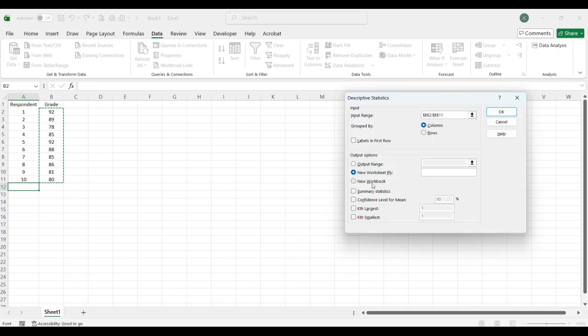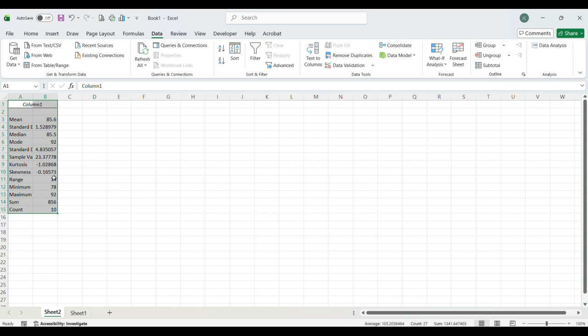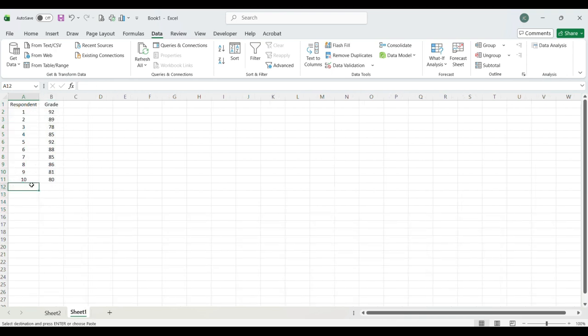Check the box for Summary Statistics. Click OK. The results will appear in Sheet 2. In Sheet 2, locate the mean in the Descriptive Statistics results.